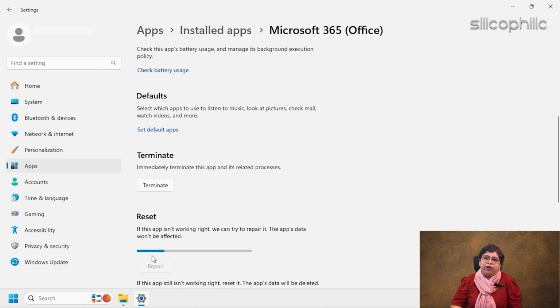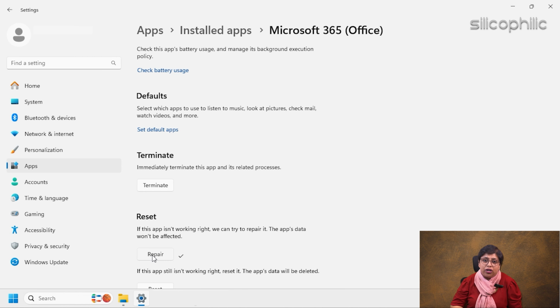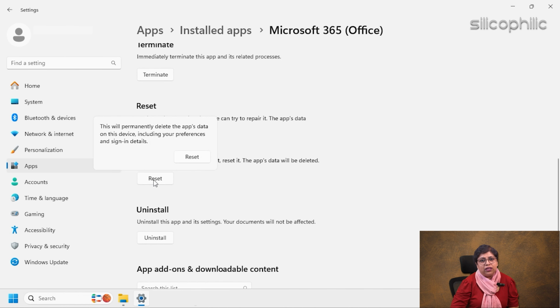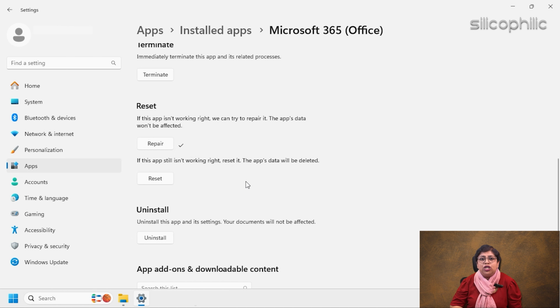When you choose to repair Office, the app's data won't be affected. If this doesn't work, then select the Reset option. If you choose the Reset option, the app's data will get deleted. Choose either the Repair or Reset option as per your choice and wait till the process gets completed.